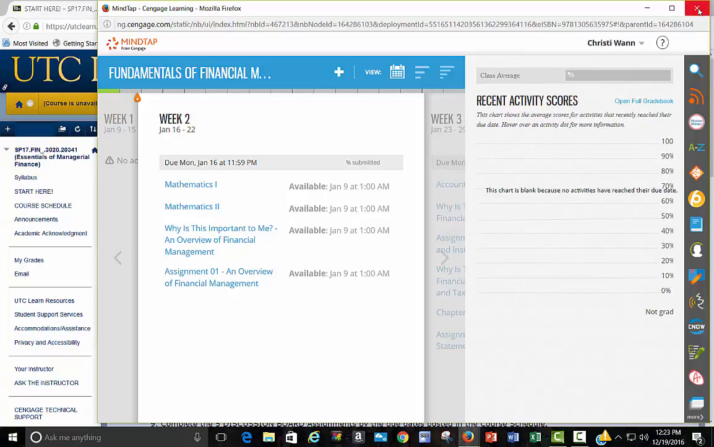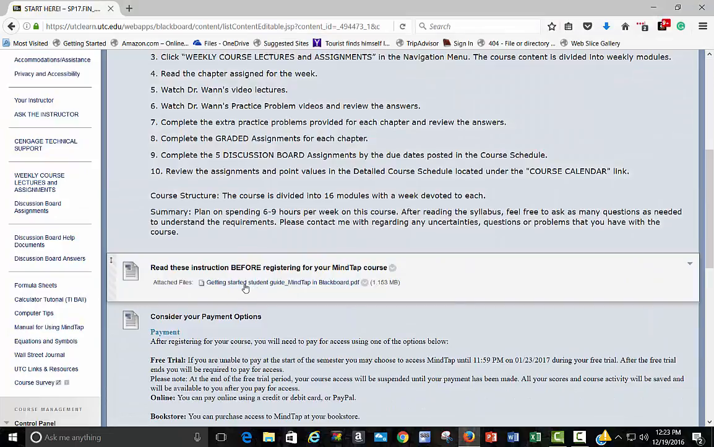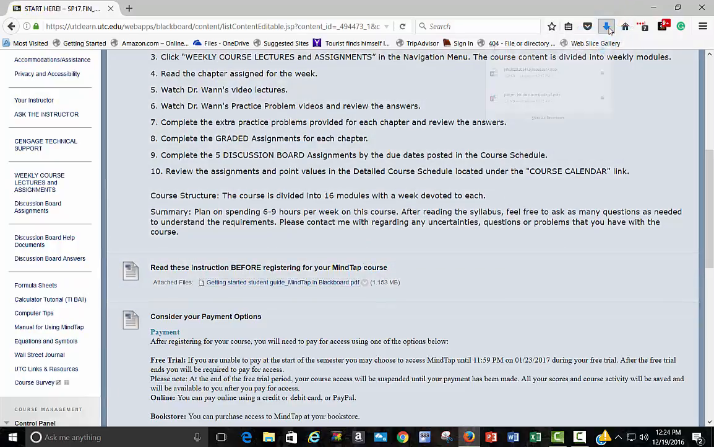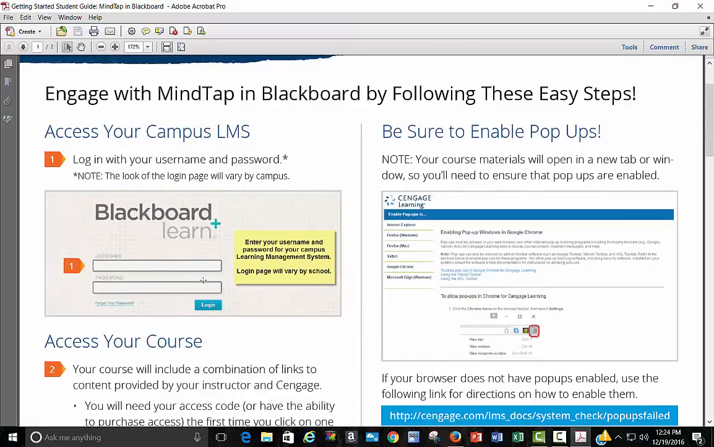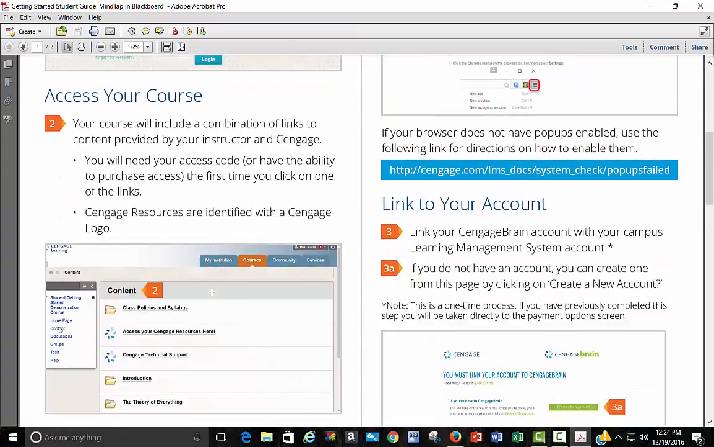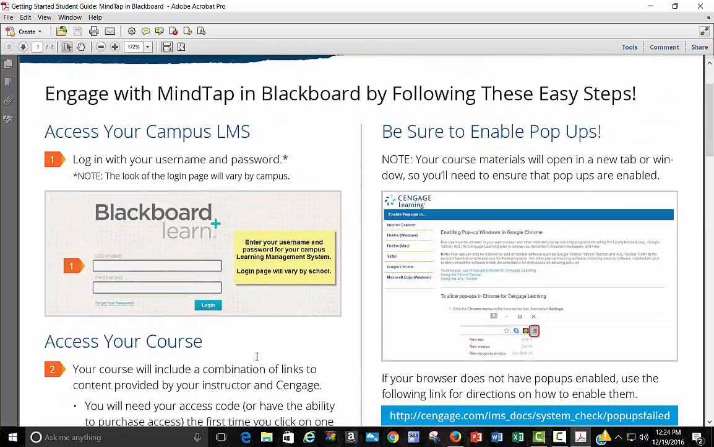Okay, so you'll get a screen where you'll log in and you'll have to decide to get the free trial or pay for it, and all of that information is found in this "Read these instructions before registering for your MindTap course." So I'll click on that really quickly and open it, and you log into Blackboard. Of course, you have to get there first, and then you'll get to your course, and then you'll click on a blue link. Mine was the one I just showed you that I clicked on.